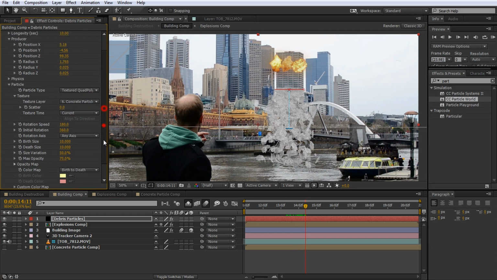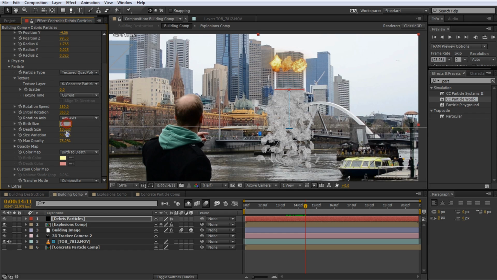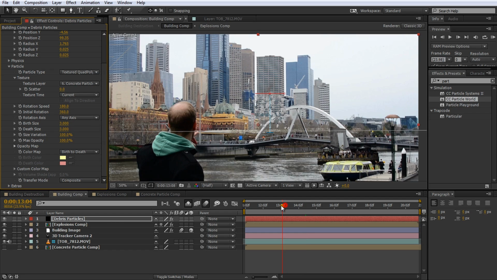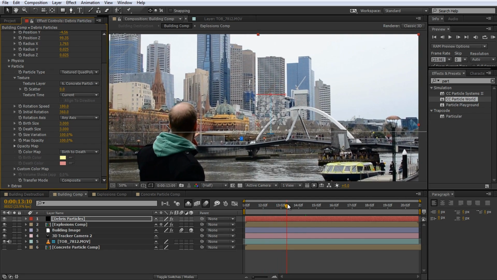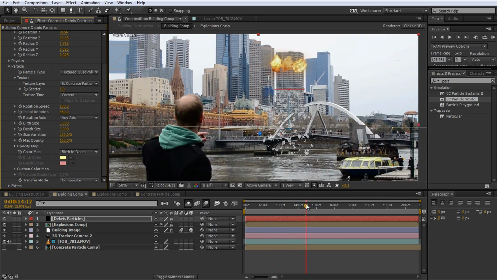I do find the chunks a little bit too large though, so I will lower their size to something like 6. Increase the size variation to 100% to ensure that the concrete particle size is a bit more random. Now that I'm looking at it, let's make the chunks even smaller. Also, since concrete is generally not very transparent, I will set the max opacity property to 100. Cool, that's much better. Scrub through your footage and you can enjoy an endless stream of debris. Of course, that's not what we want.